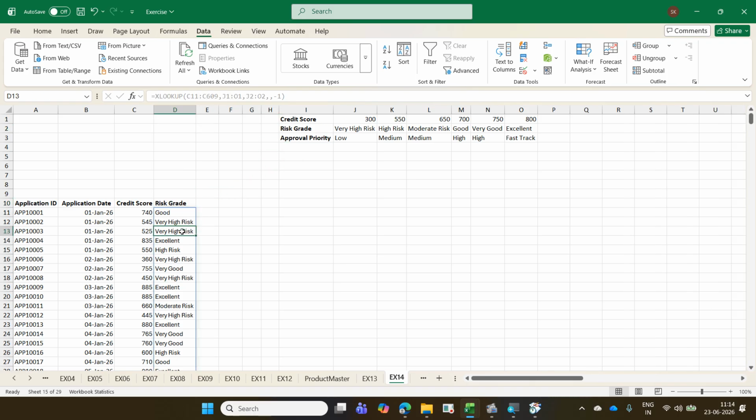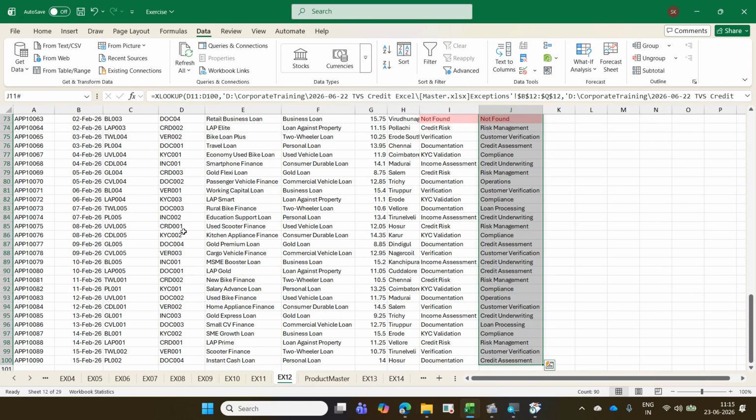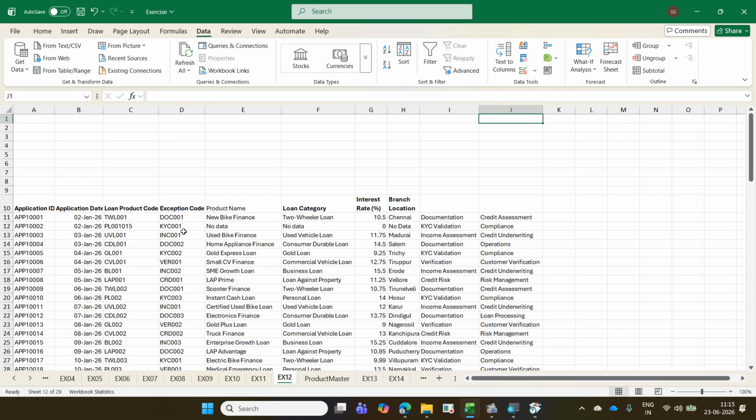Now, same sheet. As of now, we have written an XLOOKUP. In XLOOKUP, based on one input, you can get multiple outputs. But here, assume that application ID is 1001, we can get the output here.